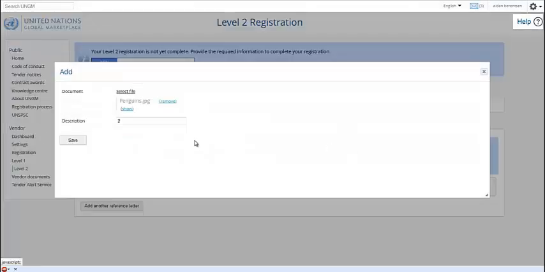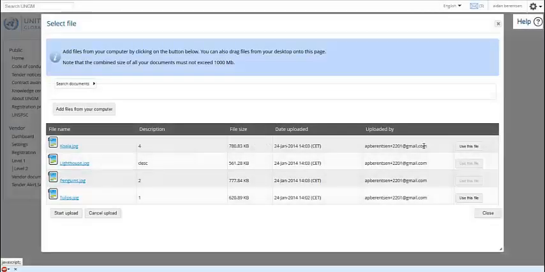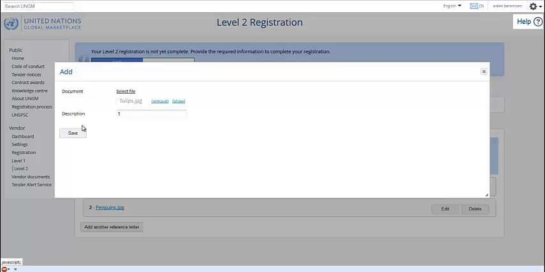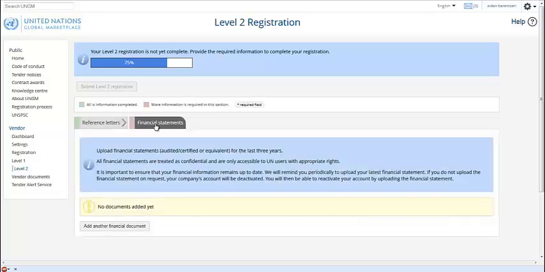One slight difference to the references from level 1 is that I need to supply exactly 3 here. So references was at least 3, I could add more. Reference letters is exactly 3, so you can see when I've uploaded 3 I no longer have the option to add another one. But I have uploaded 3, and so the tab's now gone green. I'm 75% through my registration because actually this part is a little bit more information required on the first tab than the second tab, which is for financial statements.